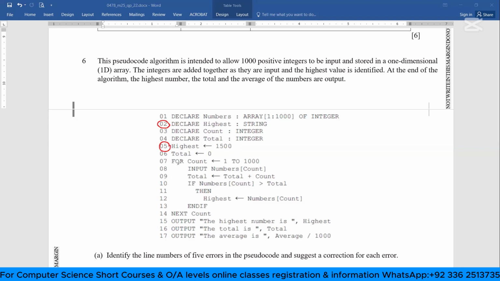Total equals 0. The count goes from 1 to 1,000. Input numbers count. Input is taken in the array numbers at the count location from 1 to 1,000. Total equals total plus count. Is it correct? Exactly, that is a problem. It should have been total equals total plus numbers count. We have to actually add this value, fine. So it is also an error.